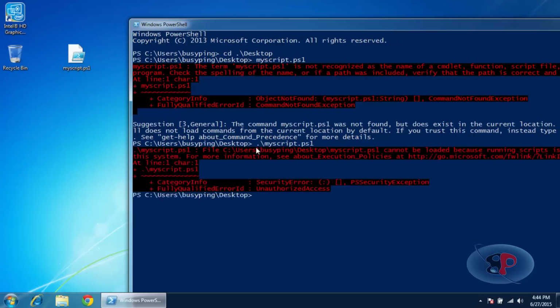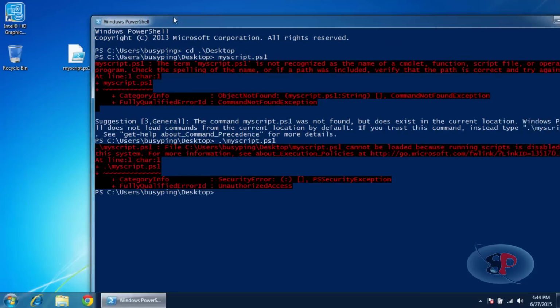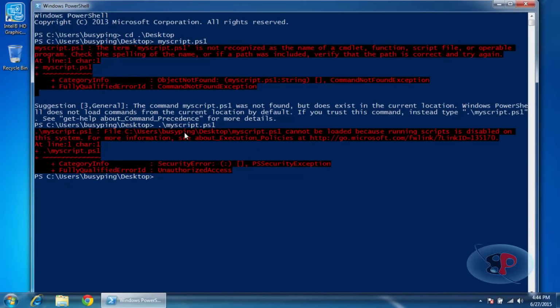And if I hit enter, it's going to say the script cannot be loaded because running scripts is disabled on this system. Well, that is where the execution policy comes into the picture. In the next video, we will talk about the various PowerShell execution policies, how to set them up, and what are digital signatures.